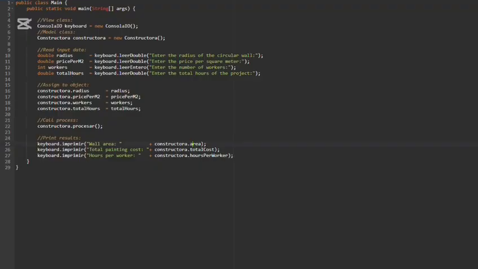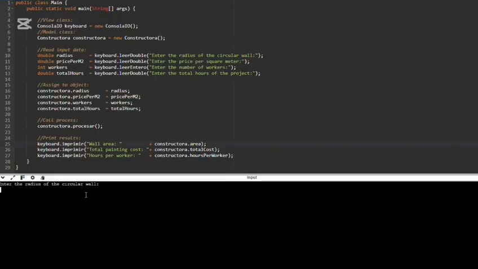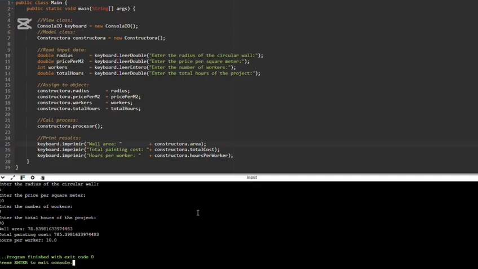If we run the program, okay, sorry, over there, it's going to ask us to enter the circular radius of the wall, let's say 5. Enter the price per square meter, let's say 10. And the number of workers, let's say 7. And the total hours of the project is going to be 17. And it's going to give us the wall area, the total painting cost, and the hours per worker. And it's going to be it.